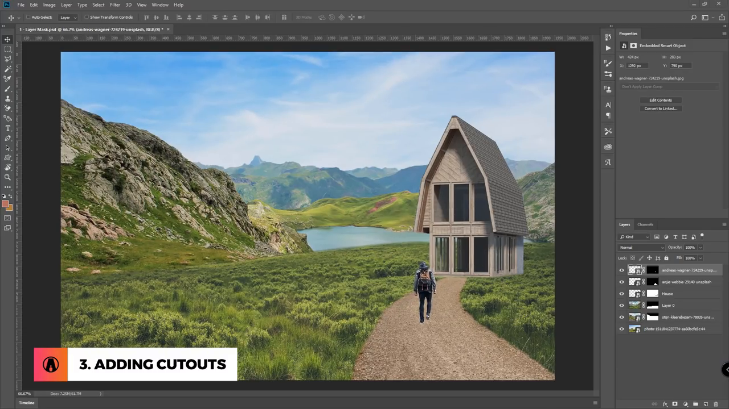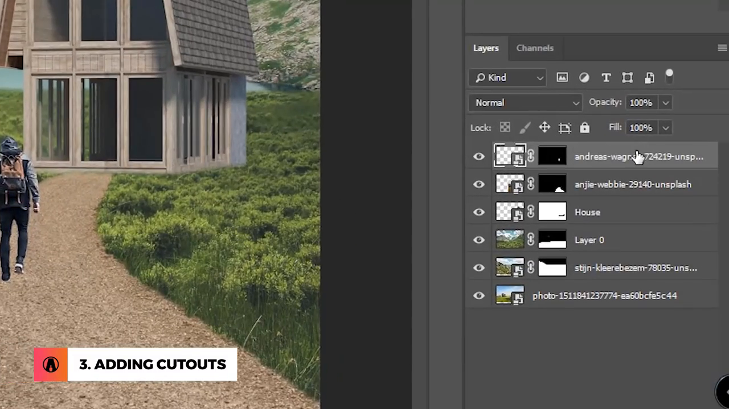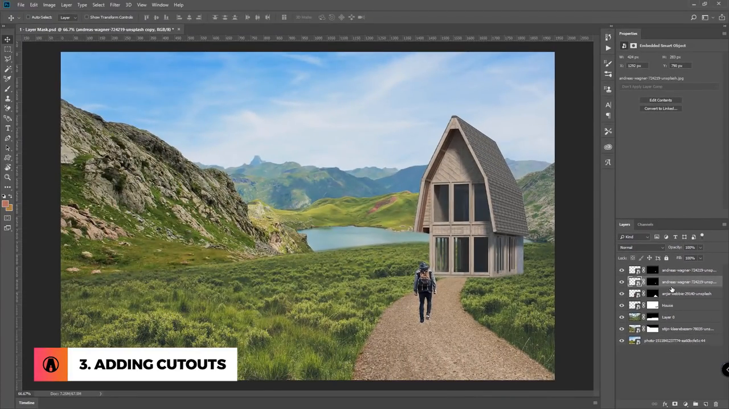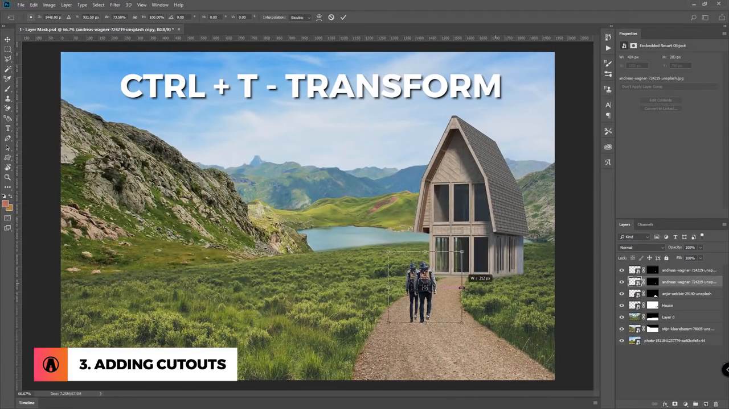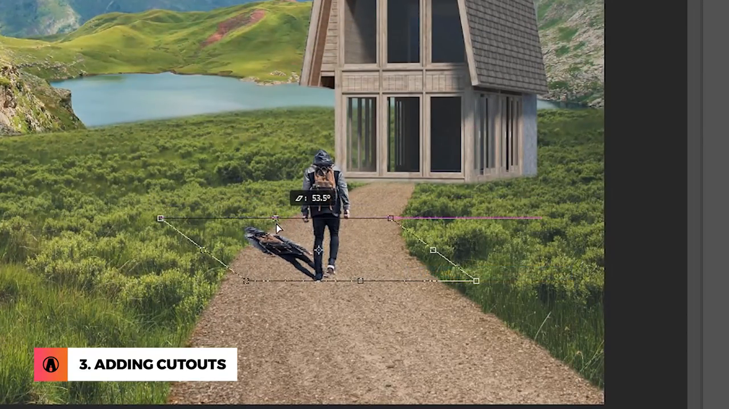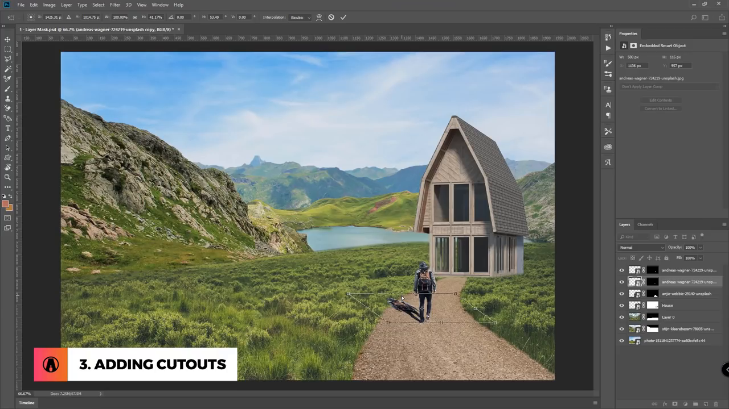I can do that by holding down Alt and left click, then drag it to duplicate and move it below the original image. Then I'm going to press Ctrl T to transform it. I can also right click and click here to distort the image. Now I can transform the image like so. Remember to pay attention to the direction of the light source in your render.